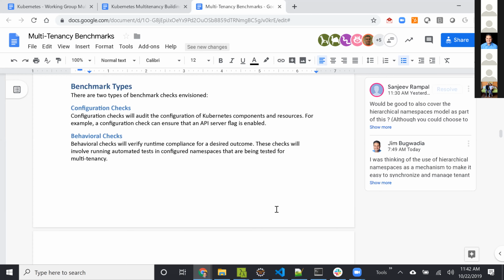The rule of thumb could be the following. If there is only one way to achieve a certain multi-tenancy criteria, and it is through configuration of the cluster or of a namespace, then it would be sufficient to just test for configuration, right? We wouldn't have to test for behavior because that would be redundant. At that point, we would be testing Kubernetes itself, that Kubernetes is correctly implemented.